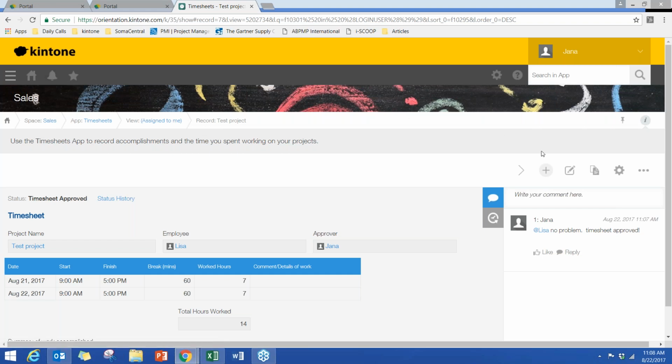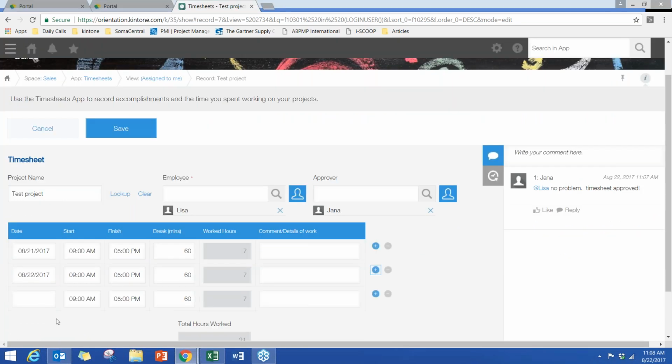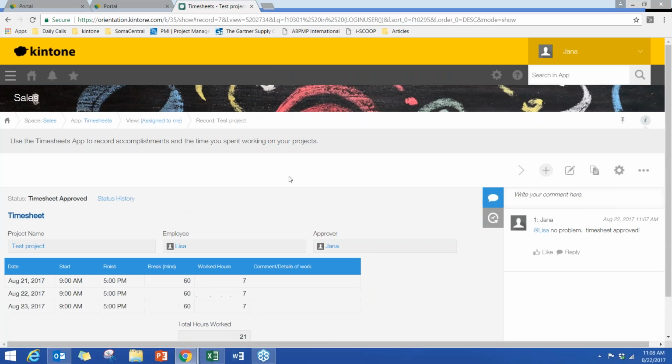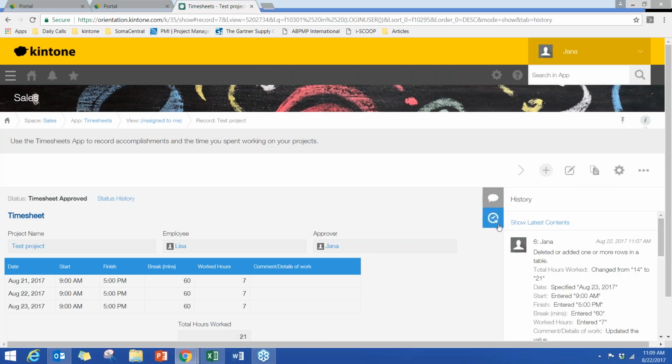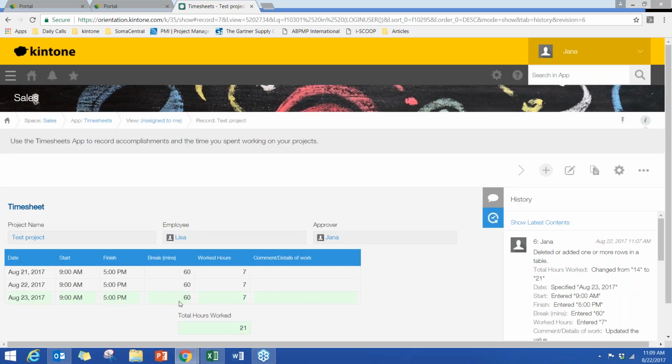If I want to make a change, and maybe add another day, let's say tomorrow, and save it, I can see an audit history under the comments section of exactly what's been done, who made the change, what time the change was made, and what the change was. And if I can't see it, if it's a very large application with a lot of fields, I can just show the updated details and it'll highlight the section that's been changed.